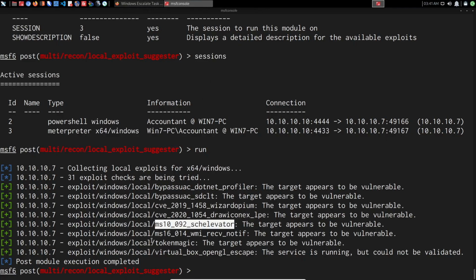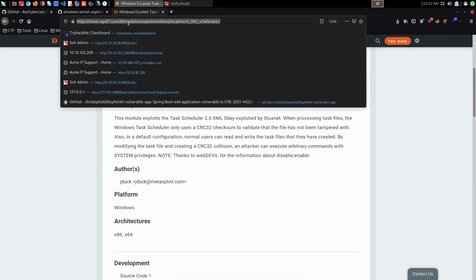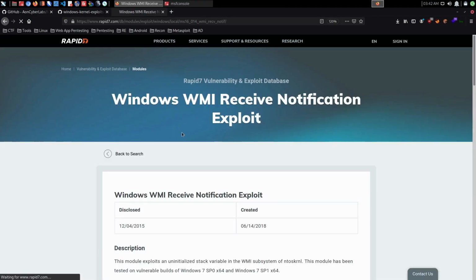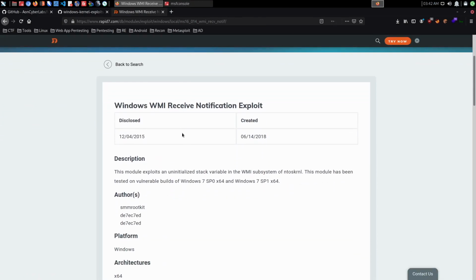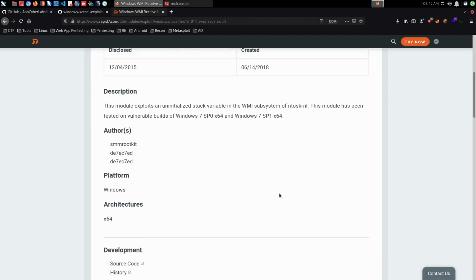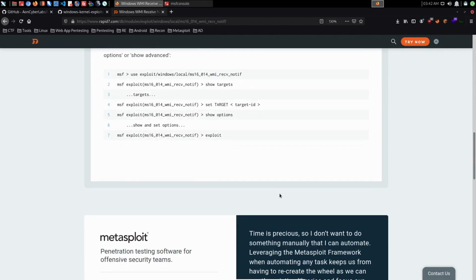So if we take a look at this one right over here, MS16-014, let's just search for this. I'll paste this in here and we'll perform a Google search. We'll open up the Rapid7 link right over here. All right, so there we are. You can see that this exploits the Windows WMI subsystem. And you can see right over here, this module has been tested on vulnerable builds of Windows 7 Service Pack 0 and Windows 7 Service Pack 1 64-bit, right? So this might be a good starting point.